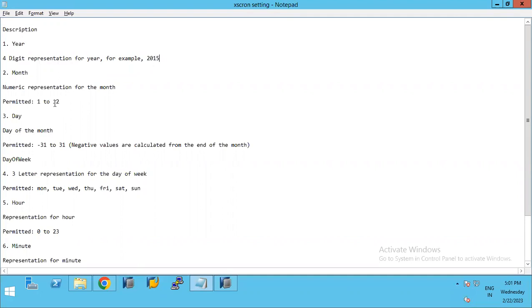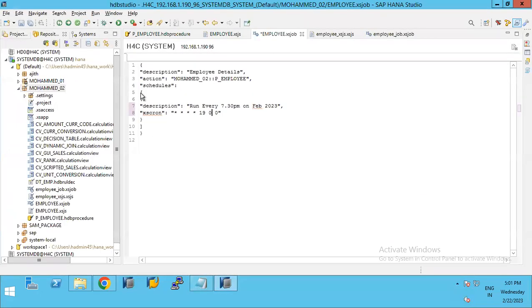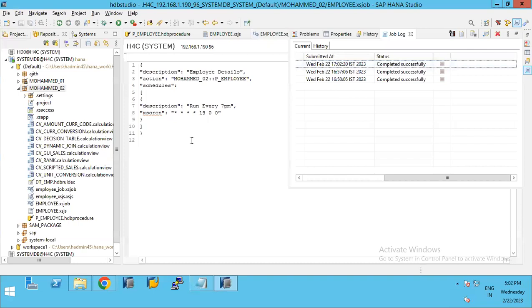Like star. So month, day, whatever you want to specify, you can specify in this format. If you don't want to specify anything, just make it a star. So it runs on every year, every month, every date, every day, at 7 p.m. So hours is 19 and minutes is 0 here. So it runs every 7 p.m. like this. Then execute, and it gets completed successfully.